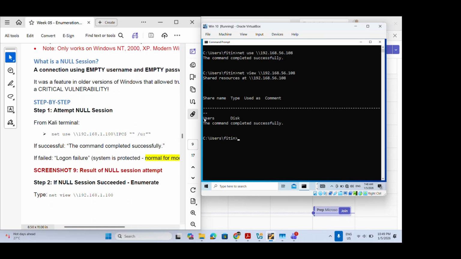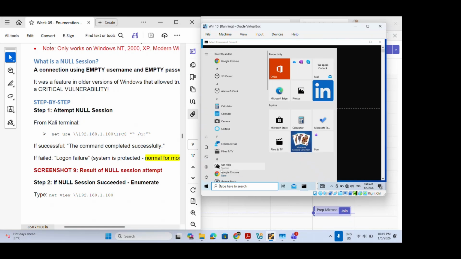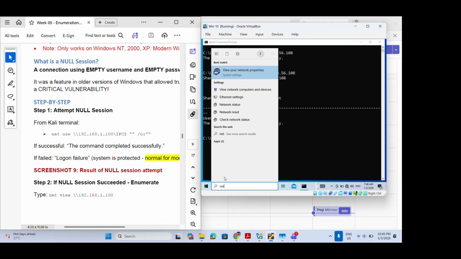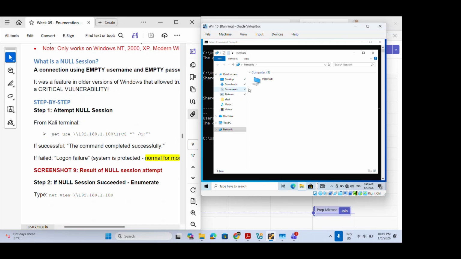Okay, the users. This means there are share names, like previously we found there are share names. So the users share and the type of that share. So I show you, I already shared. You can view the network computer here. Okay, this is a shared user already. Okay, this is the thing.